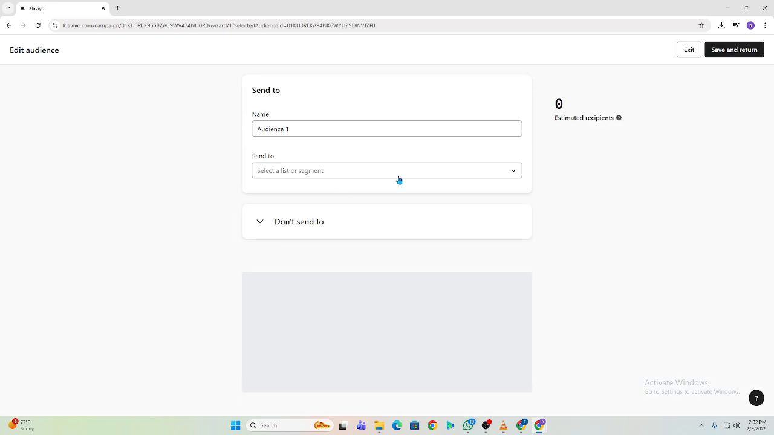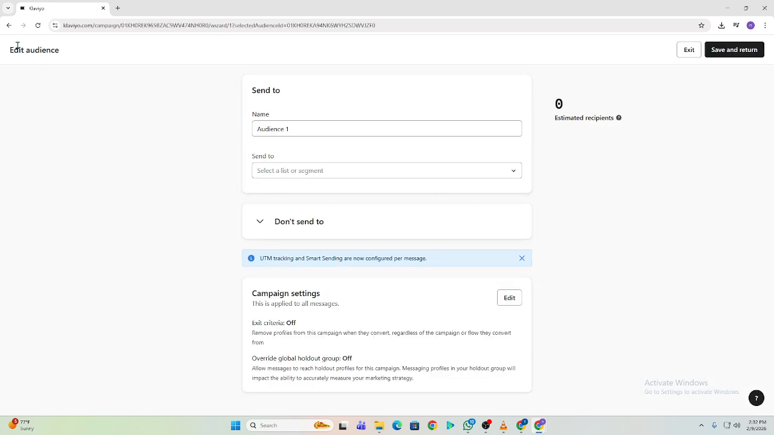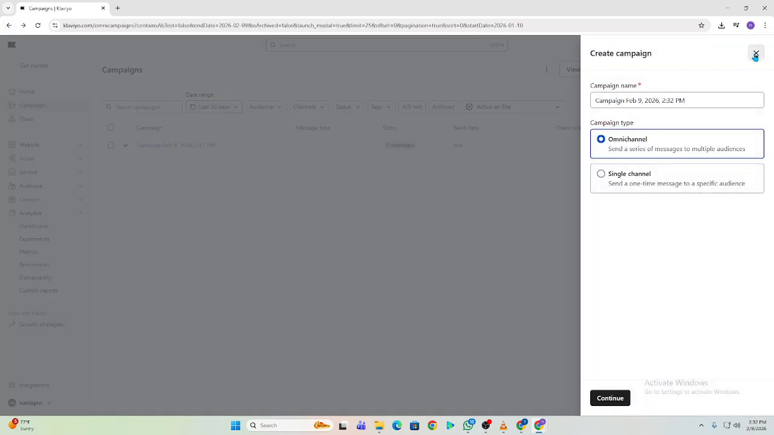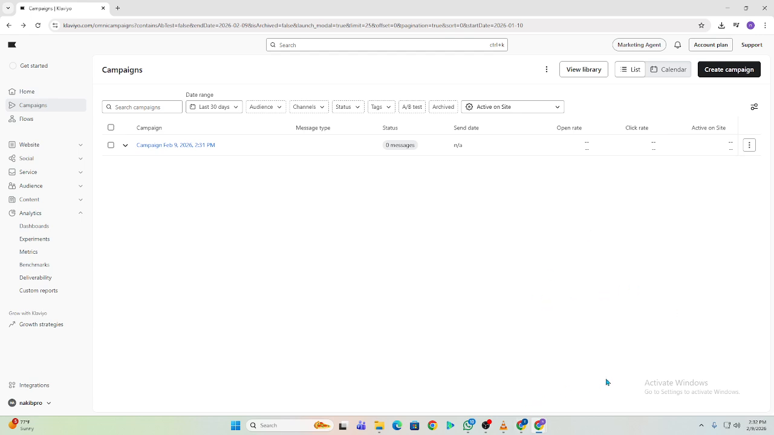Now, add one or two more emails. The second email can address objections like shipping, returns, or trust. The third email can add urgency or a small incentive if needed. Different messages catch different buyers.